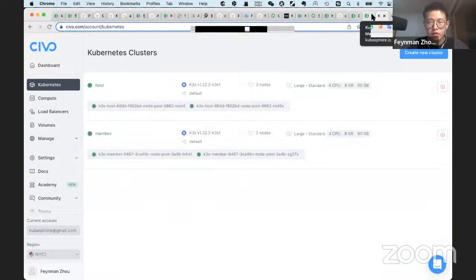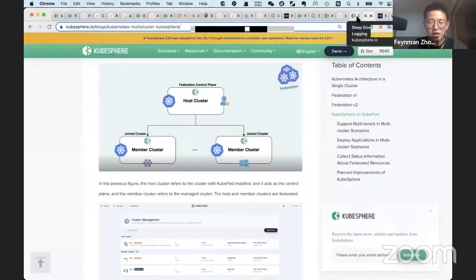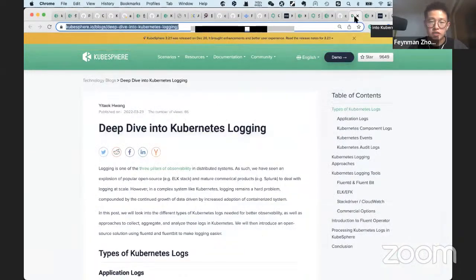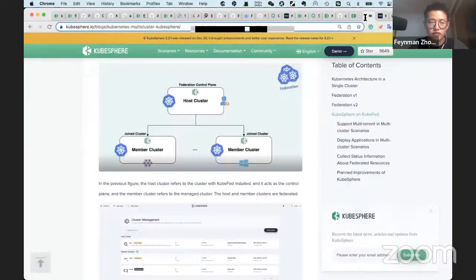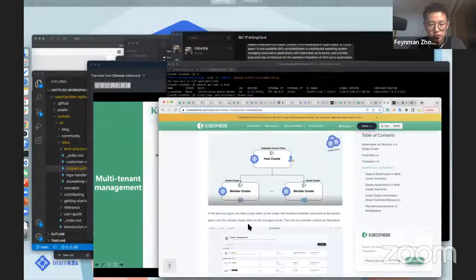So yeah, we have completed the first demo of multi-cluster application deployment. We have propagated the replicas of a web application to 2 different Kubernetes clusters on Civo Cloud. So if you want to try it, there's also a document on our website. You can check it out on Cubesphere.io.